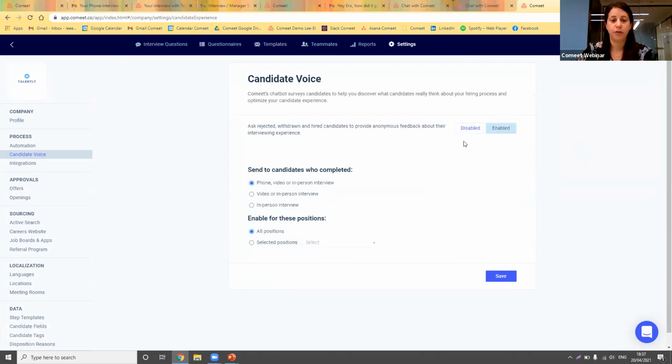Once you click enable, you'll need to decide who of the candidates will receive this email. Will it be only candidates that had an in-person interview, meaning they probably had a longer process and reached more advanced stages in the hiring process? Or you can decide to cast a wider net and send this to candidates who've had also a video, or all of the candidates that have had interviews at a company, phone, video, or in person.